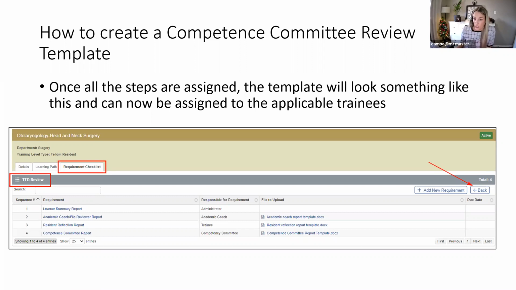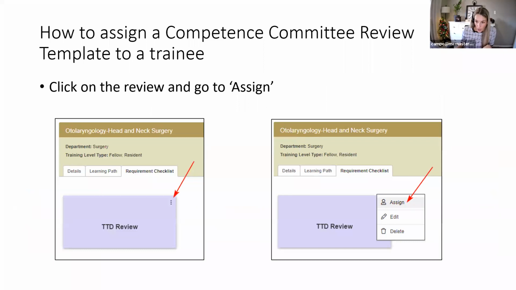So now that you've created the template, now you want to assign it to the resident. So we're going to go back out of here, back to our colored box. We're going to click on the 3 dots in the top right corner, and we're going to go to assign.